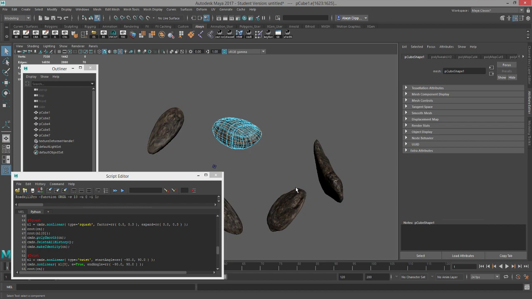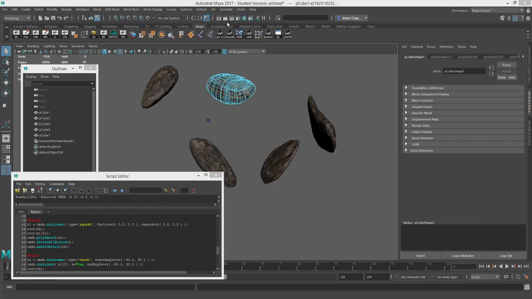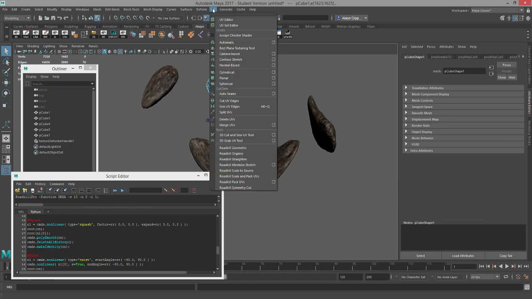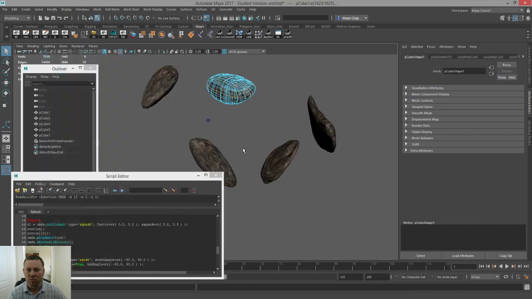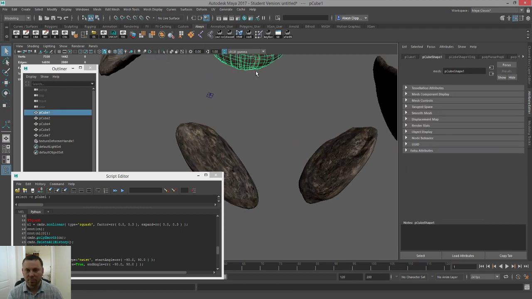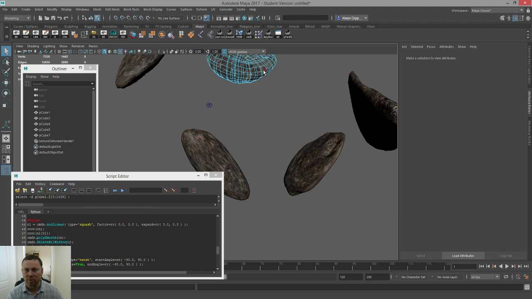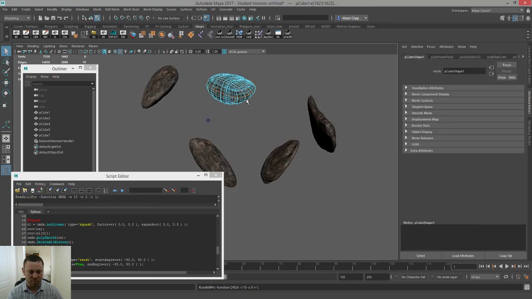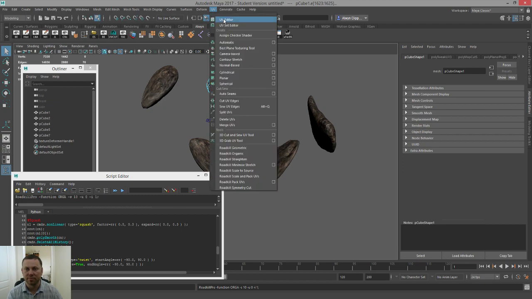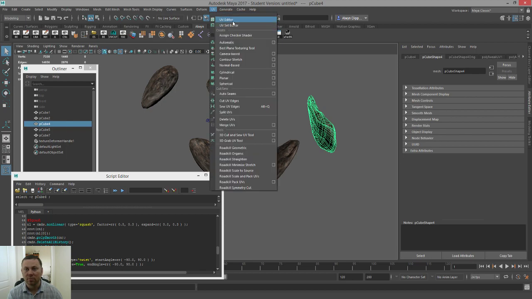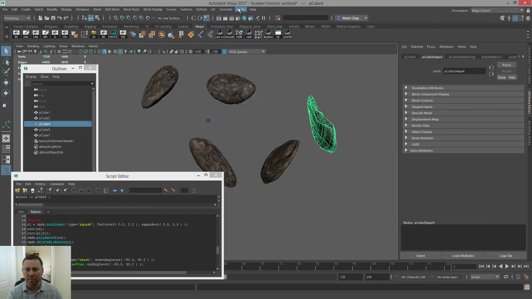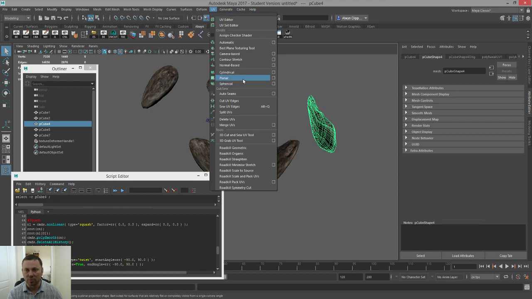Which is just basically going to unwrap it. Those are horrible, that's not really what I wanted. I just want one seam here. I'm not going to do the others, let's just do this one and see. There we go, that's what I was looking for. So the planar map didn't do what I wanted to do.